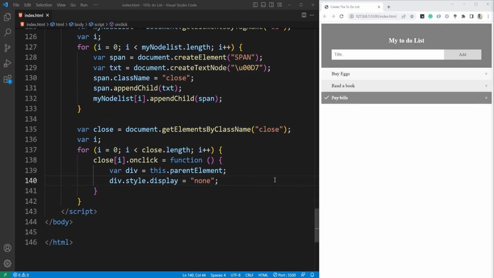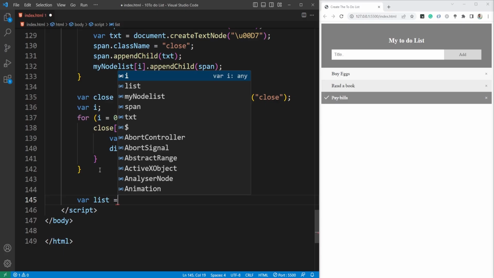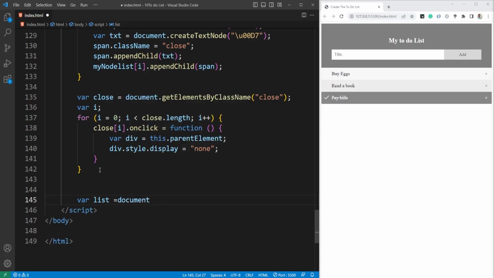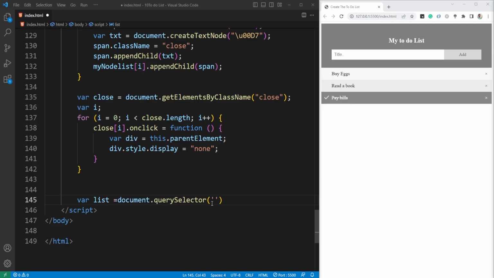And now we need to add a check symbol when I click on any list item, something like that. Suppose I already bought eggs. For that, we need to add a check symbol. For that, again I'm going to create a variable. Let me show you how. So outside the for loop, I'm going to type var, and our variable name is list, equal to document.querySelector, inside the round braces, inside the single quotes. Here I'm going to target the unordered list.